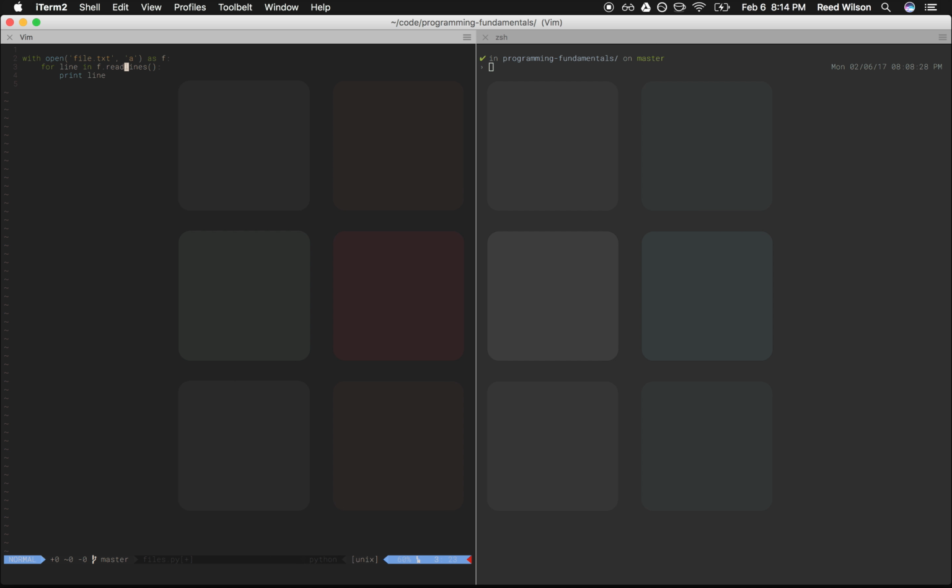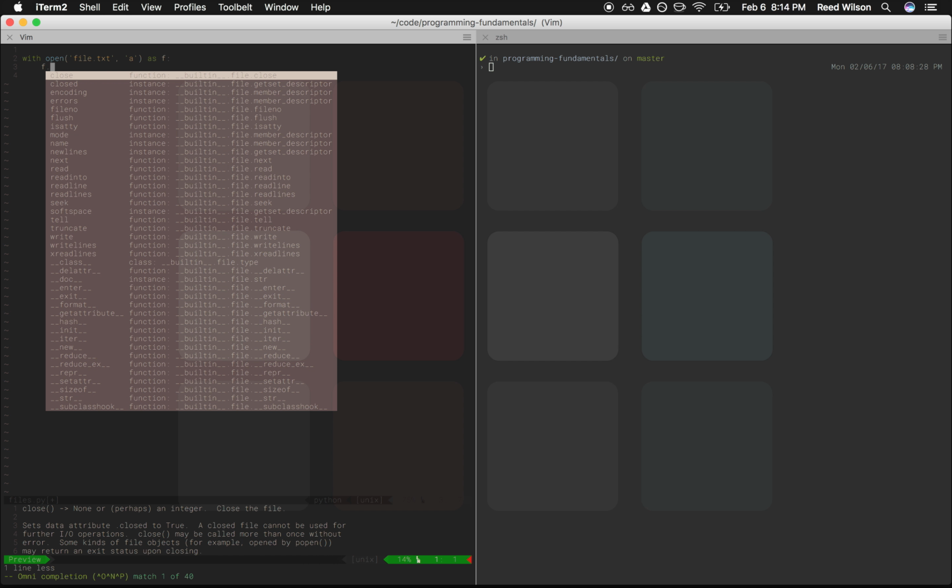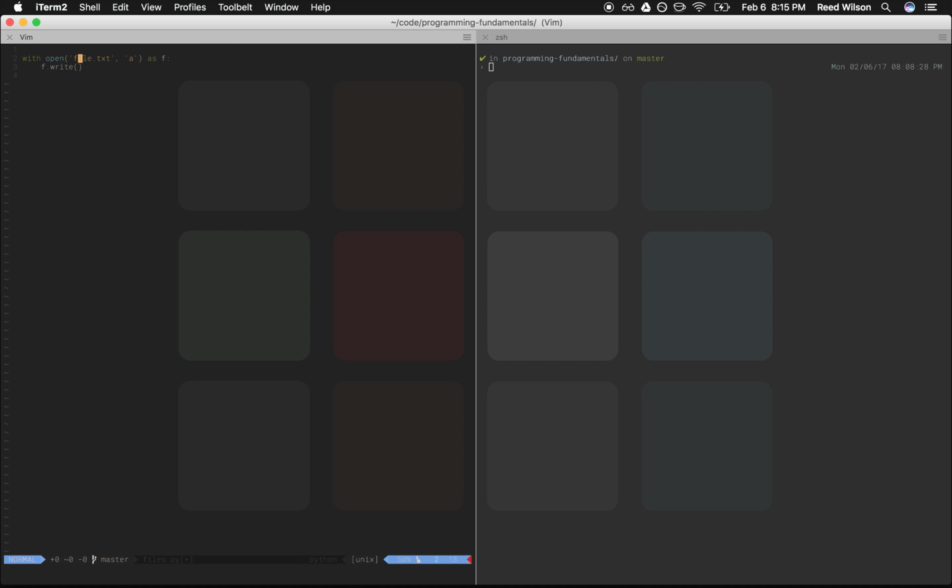But since we're not in the read mode, we're going to write to the file. So I'm going to say f.write, and it's going to write all of the contents that I give it as a string to the file. So if I put something here, contents equals, this is really easy.